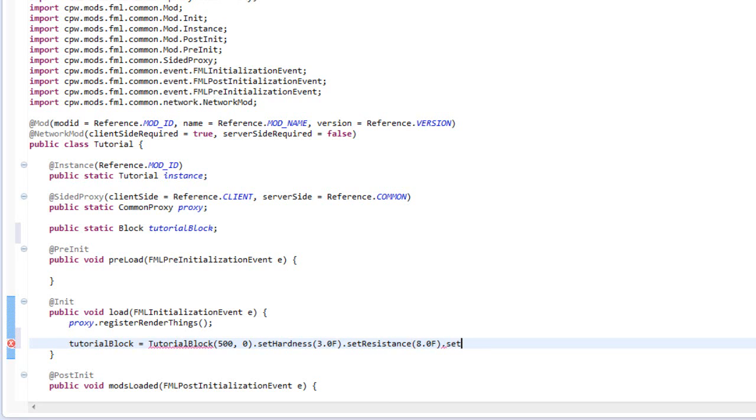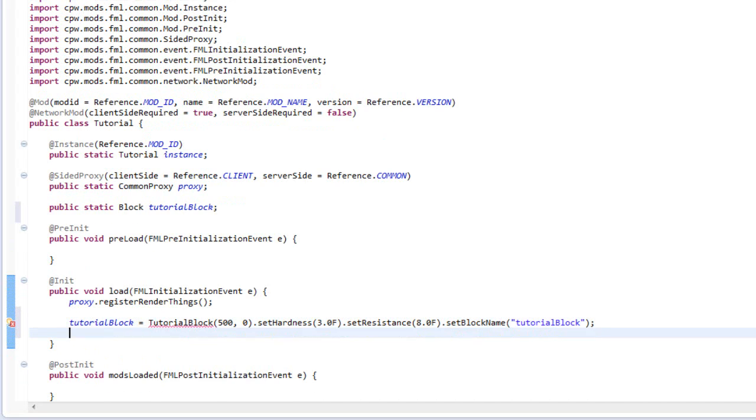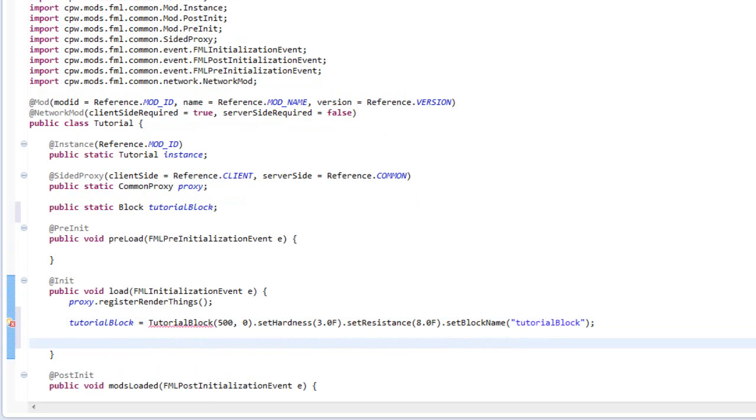And we need to set the block name. I think that is it, and we just type in tutorial block. So that's all we need there. Now we need two more things. We need to register the block using the game registry, and we need to give it a name, since the block name here is not the name that will come up inside the game. That's just the name for the coding, so you just need it.